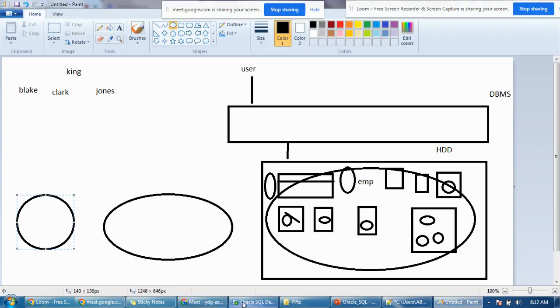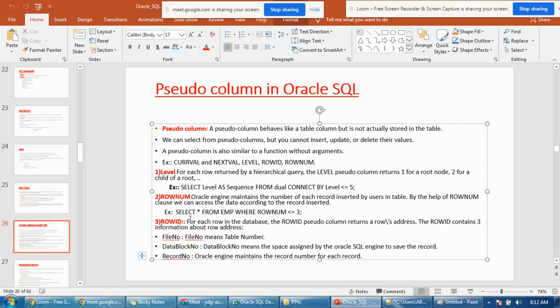Okay, now comes to our topic, row ID. What will be the row ID? Row ID means it is the address of the record. For each and every record, that address will be there. That is the file number and data block number, and for each and every record there will be a row number. In these three formats, the three pieces of information, it will store as a row ID.